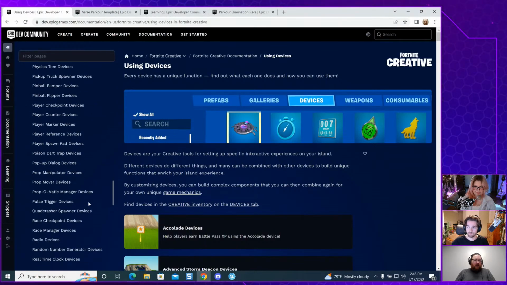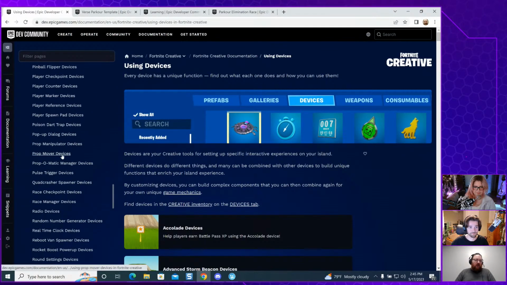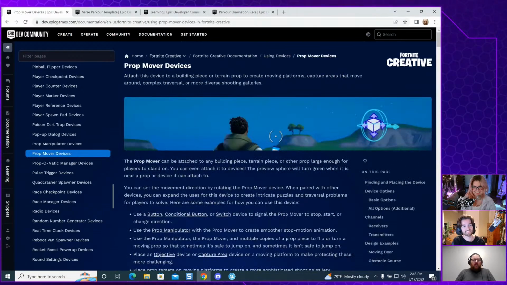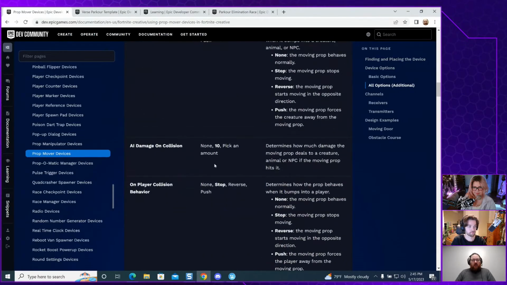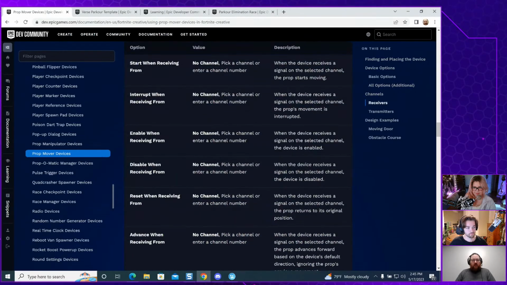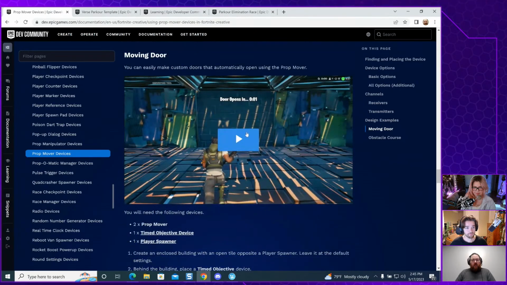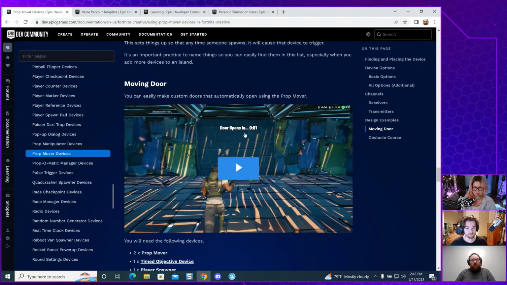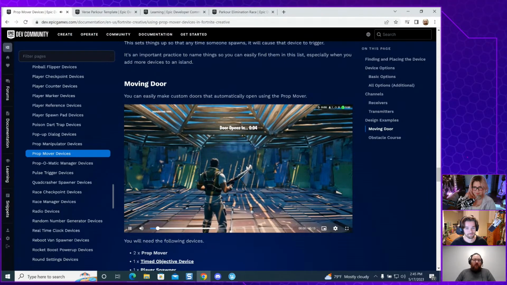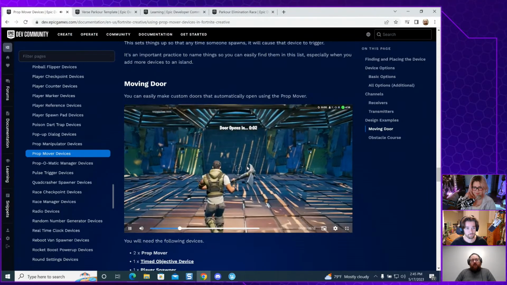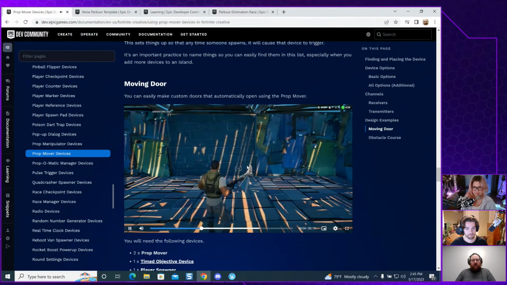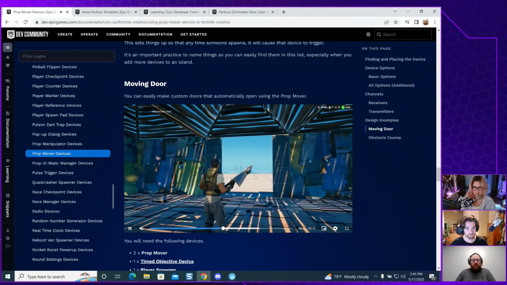And you can see we have quite a lot of them, but not all of them. There's a lot of them to go through, and it takes some work. Not all of them have design examples yet. But here's another one. It shows you how to make a moving door if you want to create custom doors with a prop mover. You can have it wait a few seconds to start, and then the door just goes open.